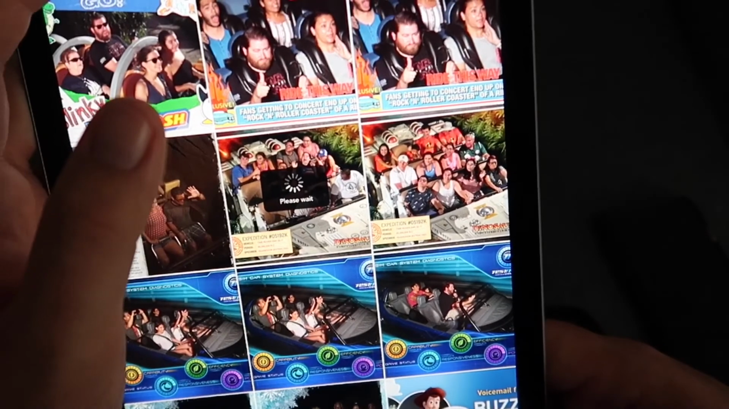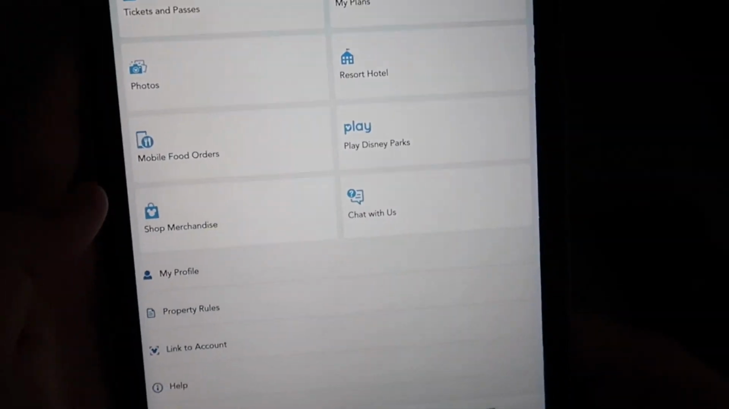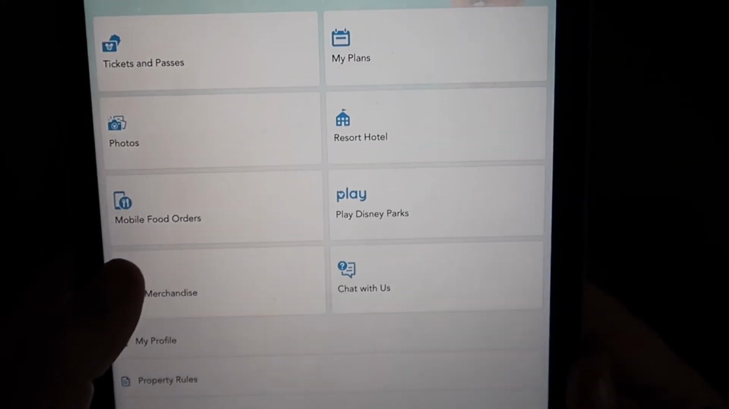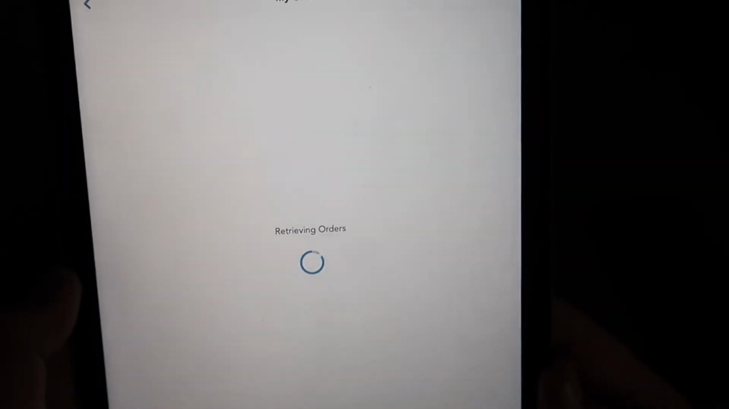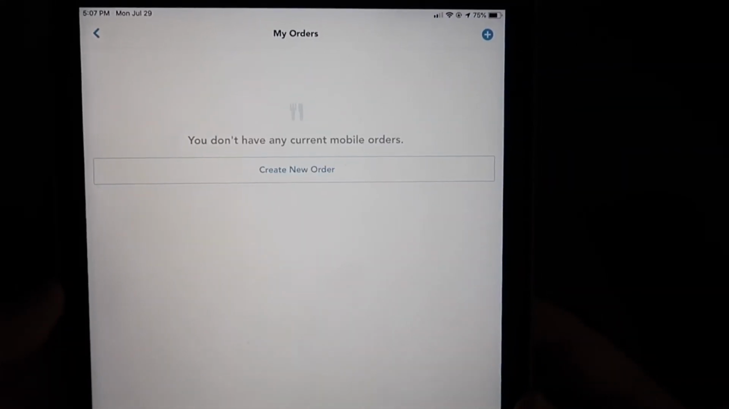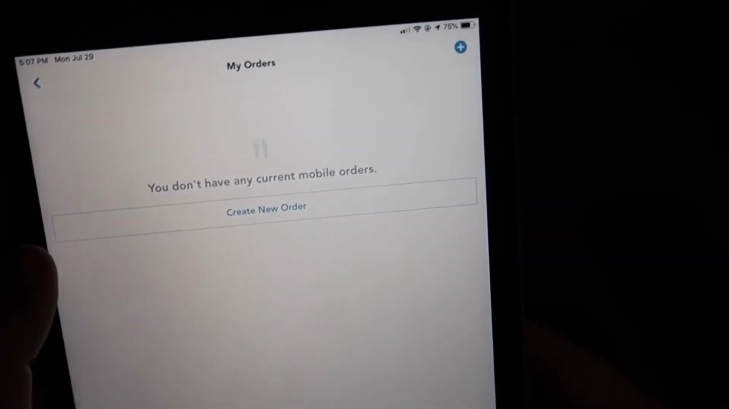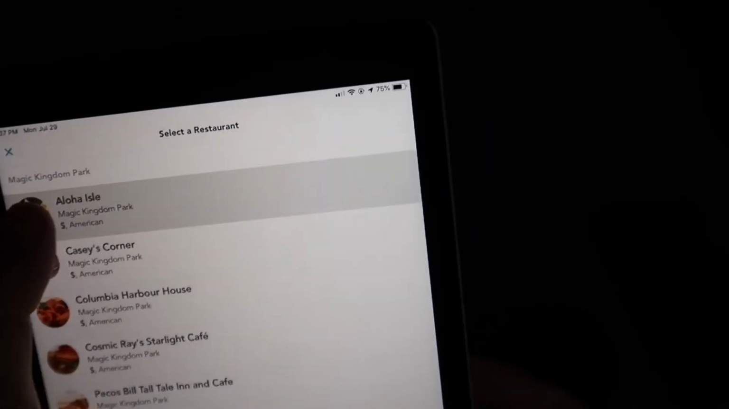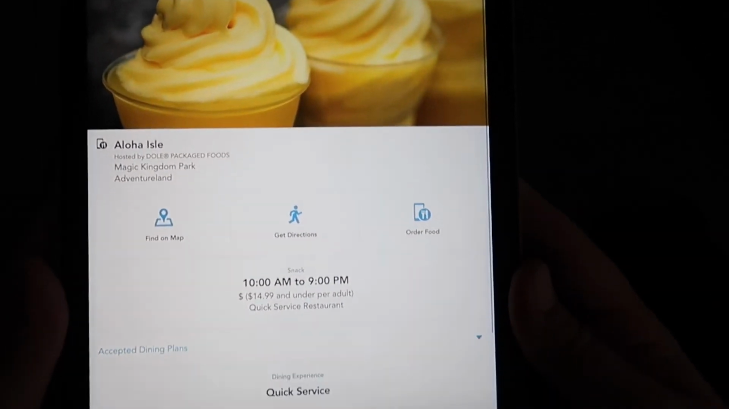And there's another feature that I utilize more than anything else on this app other than FastPasses, which is mobile food. Once you have your credit card attached to everything, this is the easiest thing in the world. And I was actually gonna do this. I'll show you how to do it. So create new order, and you're gonna pick the restaurant that you're going to. Let's do Aloha Isle. Let's mobile order a Dole Whip, shall we?